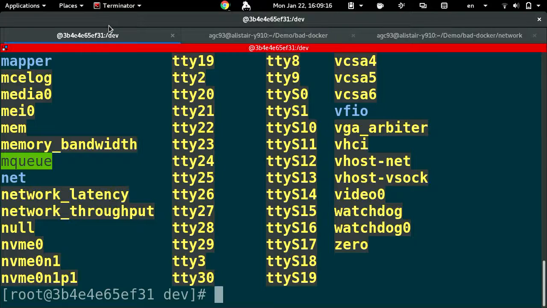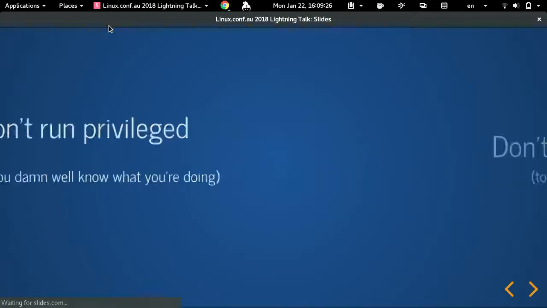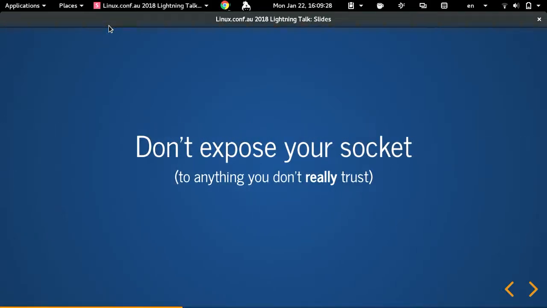Using privileged not only gives root to the container, it also grants all 27 Linux capabilities to the container, running with no restrictions whatsoever and bypassing all of the cgroup requirements. Don't run privileged is the short version. Don't expose your Docker socket.